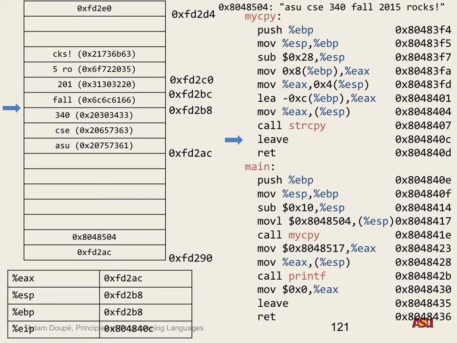We then call leave. What does leave do? Remove the subtraction. So it removes the subtraction, so it sets the current stack pointer to the current base pointer. So it's going to change the base pointer to be 2B8, which is the same. And then it's going to pop EBP. So it's going to put 6C, 6C, 6166 into the base pointer. 6C, 6C, 6166. Then we're going to call a ret instruction.